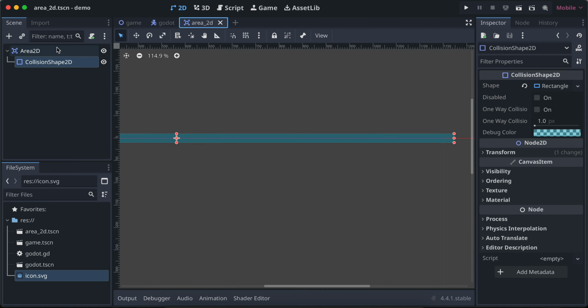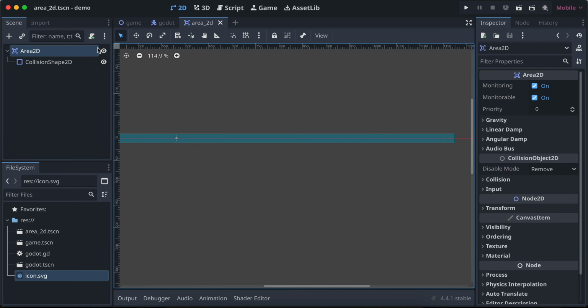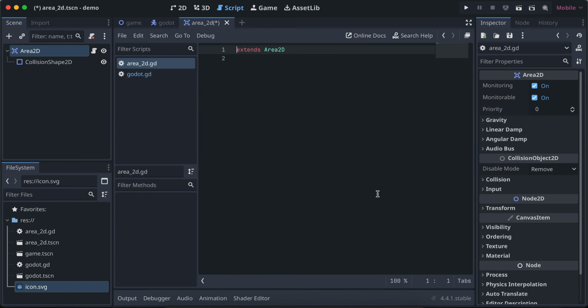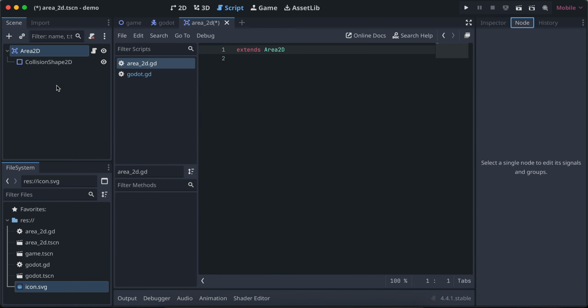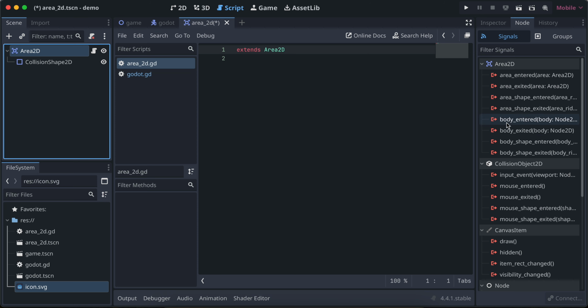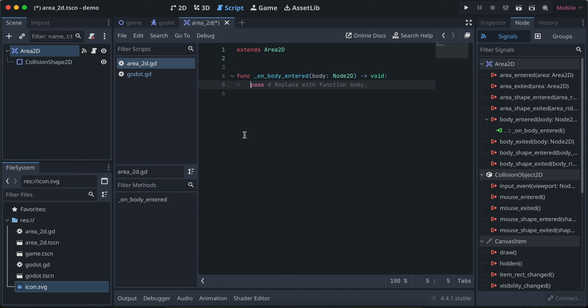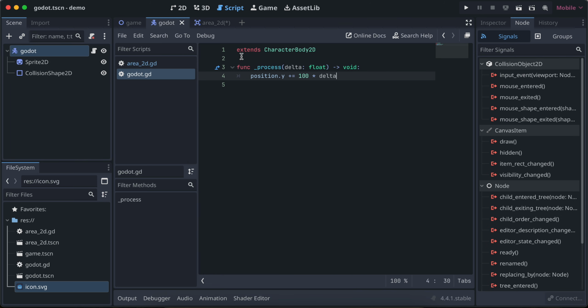So I can go back to area 2D and attach one script to this as well. I'll click on area 2D, go to node, and here I can enter body entered. I'll click on connect. For this Godot thing you can give it some class name as well, just to be on the safer side if you have multiple character bodies, and I can just name this as Godot. You can give it whatever name you feel like.